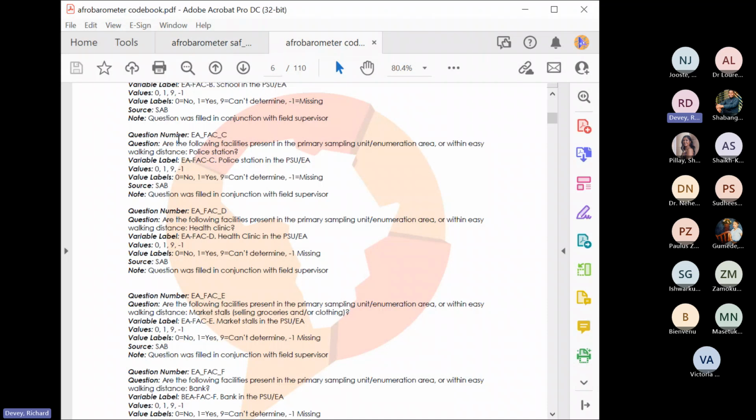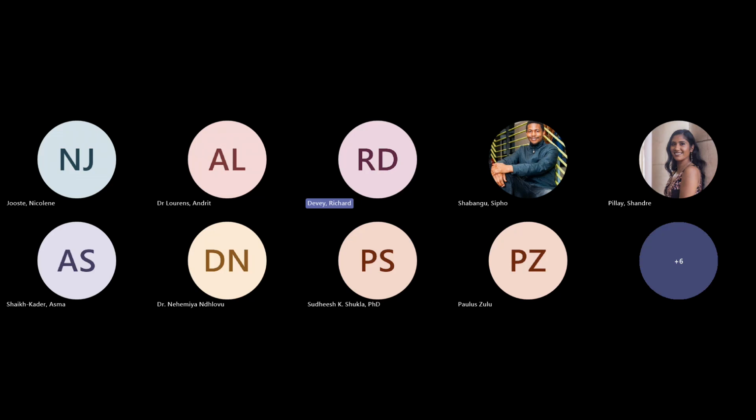The reason this is so professional and so detailed is because it's a data set which is available to people to work with internationally and nationally, and therefore it needs to be very rigorous in terms of the detail about the variables and so on. Okay, so that's an example of a code book.